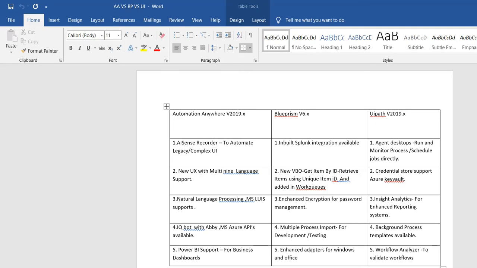version 13 completed. 2019 version 13 has completed, and Blue Prism version 6.8 is currently going on, and UiPath is moving ahead with version 2019.10. So when we compare Automation Anywhere, Blue Prism and UiPath, both AA and UiPath have most of the new features they introduced, but Blue Prism, when comparing to AA and UiPath, has very few new features.